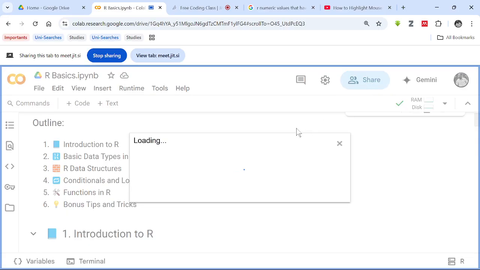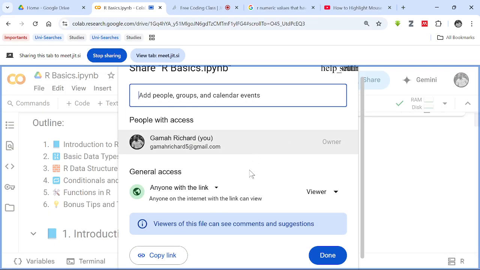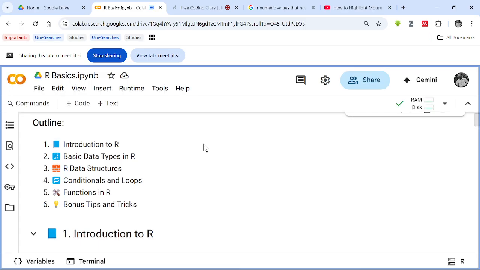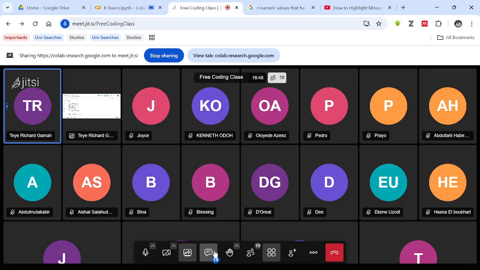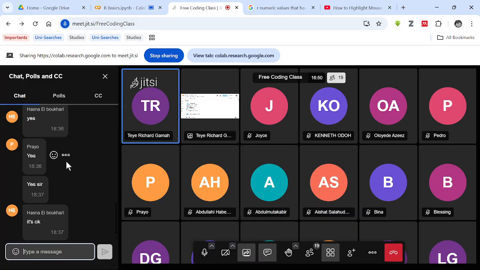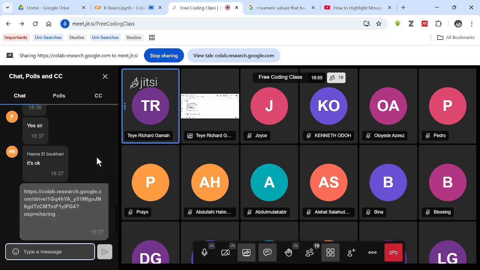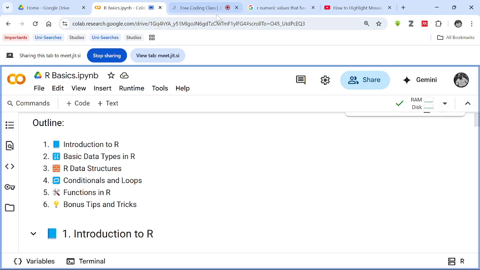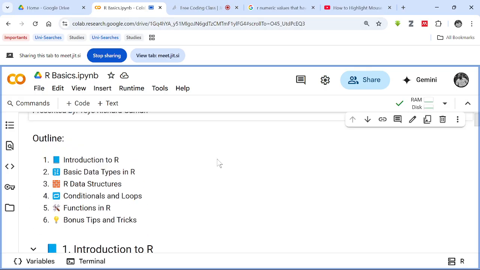I want this class to be very interactive, so I'm going to share this notebook with you. Check the message box here. I have shared the link to this notebook in the message box. I hope you all can see it. Can you all see it? Yes. Okay. That's the notebook I'm going to be using.